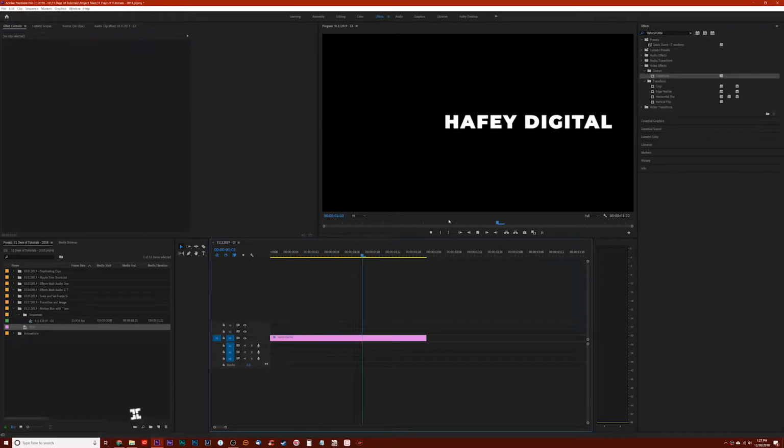Now, if you notice during the playback, it looks kind of jaggedy. It doesn't look nice and smooth as it crosses the screen. But there's an easy way to give it the impression of motion blur and make it look nice and smooth as it crosses the screen, and that can be accomplished with the transform effect.